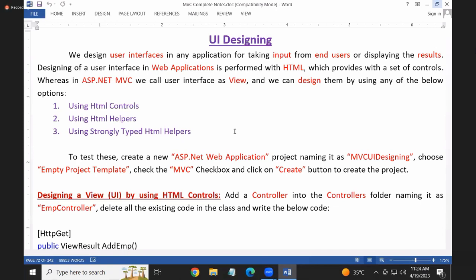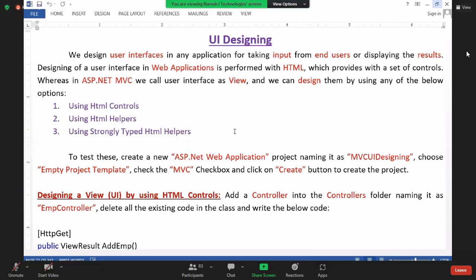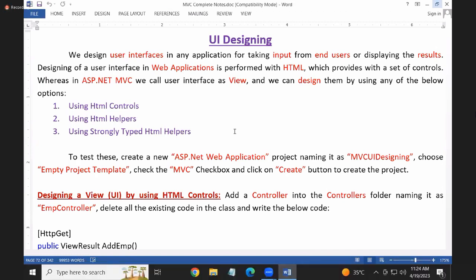Whereas in ASP.NET MVC, we call user interfaces views. And we can design them by using any of the below options. What are the options you have? HTML controls, HTML helpers, strongly typed HTML helpers. Okay, we'll see all three, guys. We'll see how to work with all three.